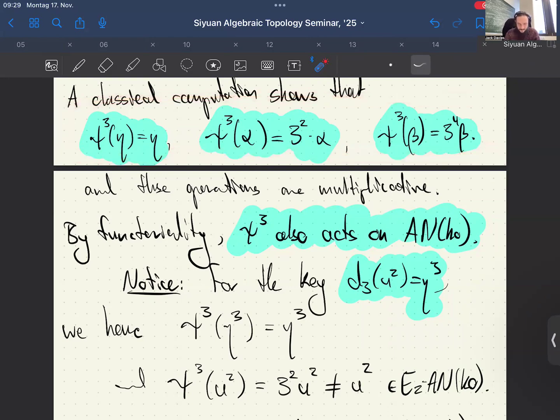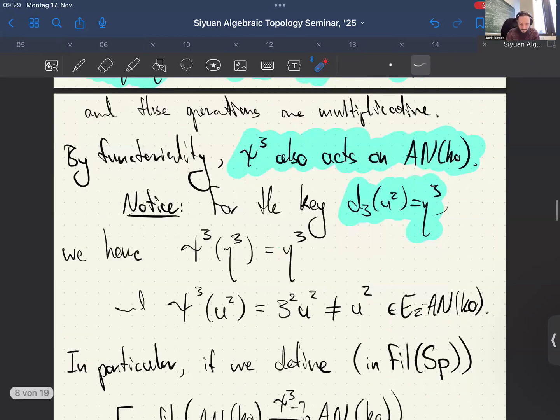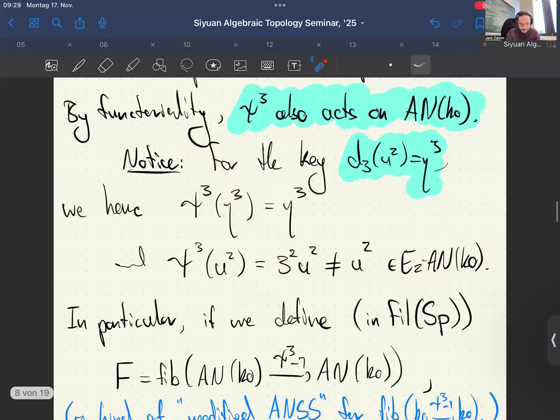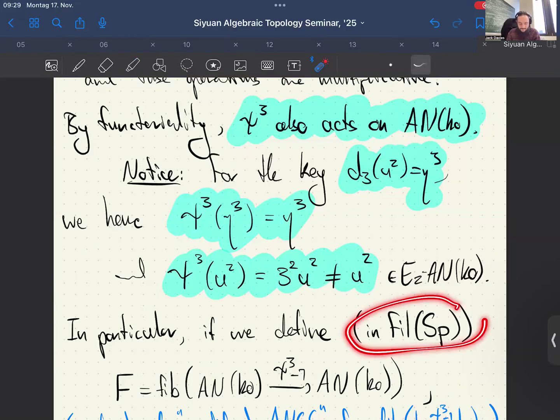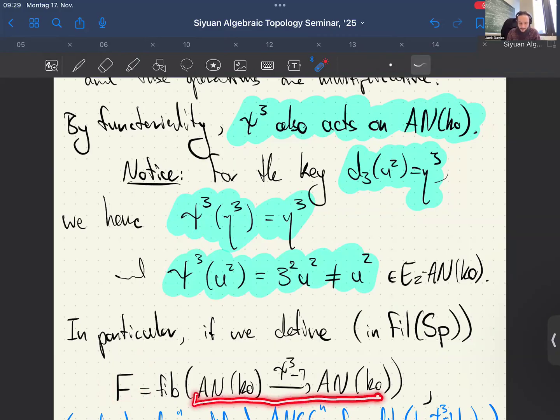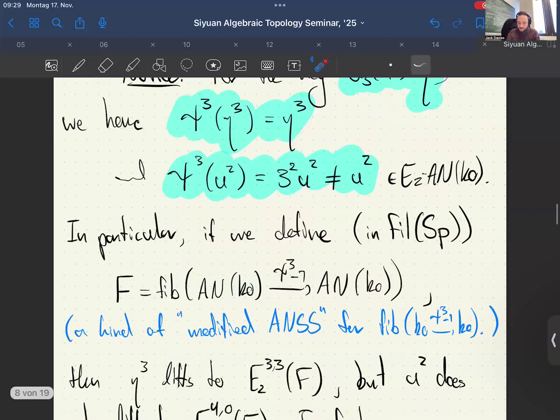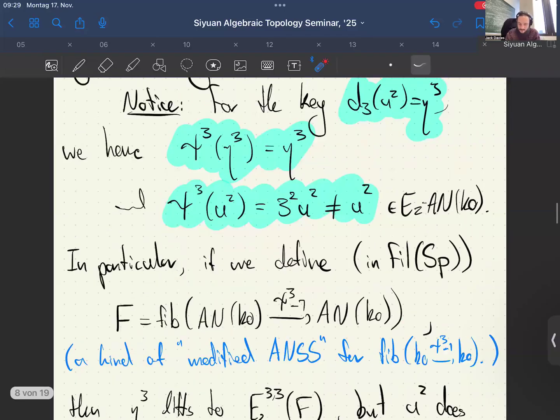So notice then that I can do the following trick using this little observation. Maybe I'll highlight that observation as well. And the trick is as follows. If we work in filtered spectra and I define something that I'll just call F as the fiber of this Adams operation psi3 minus 1 acting on the Adams-Novikov spectral sequence for KO, this is some kind of modified Adams-Novikov spectral sequence for this fiber taken in classical spectra, which is very similar to the image of J spectrum that people study.